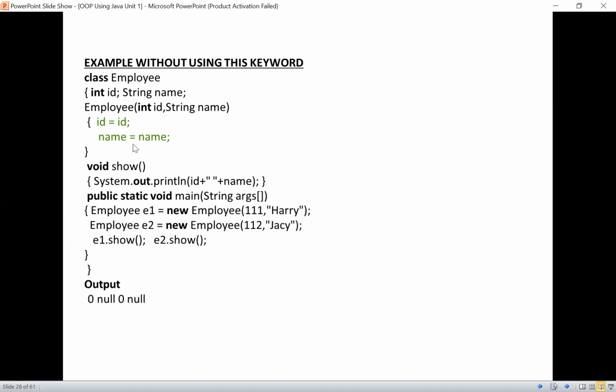If I try to run this program, it will have the e1 and e2 representations with show called. Here it has the two parameters, id and name. Here also I have represented id, and here also id and name, and the variables are also id and name only.